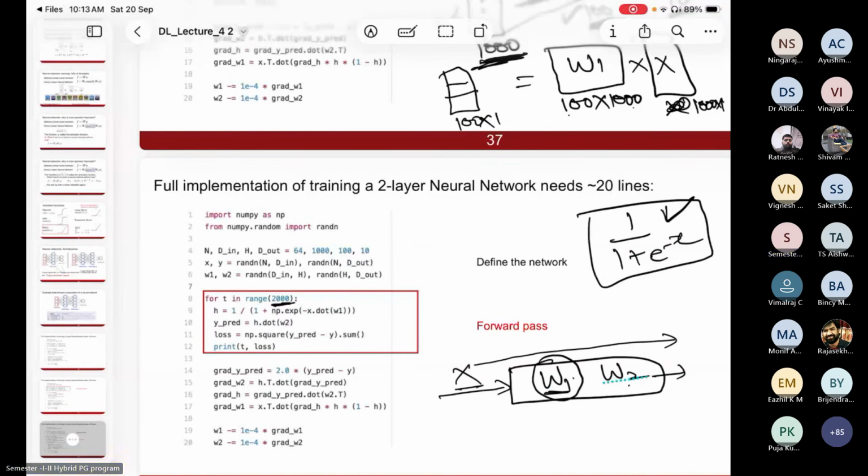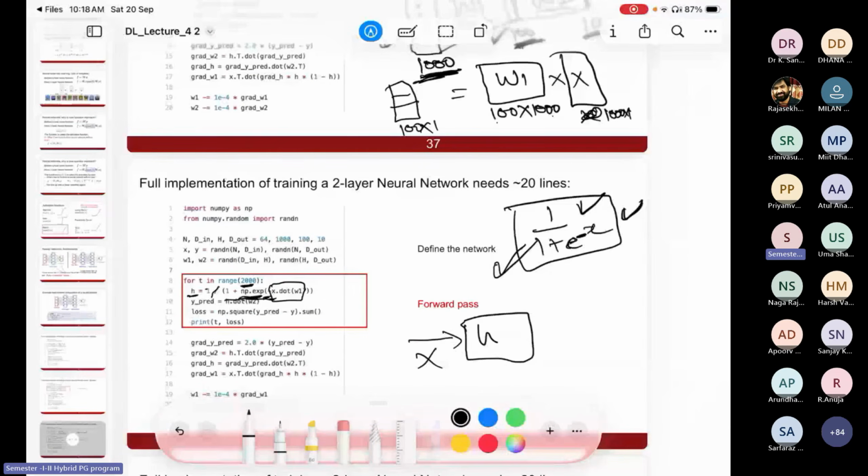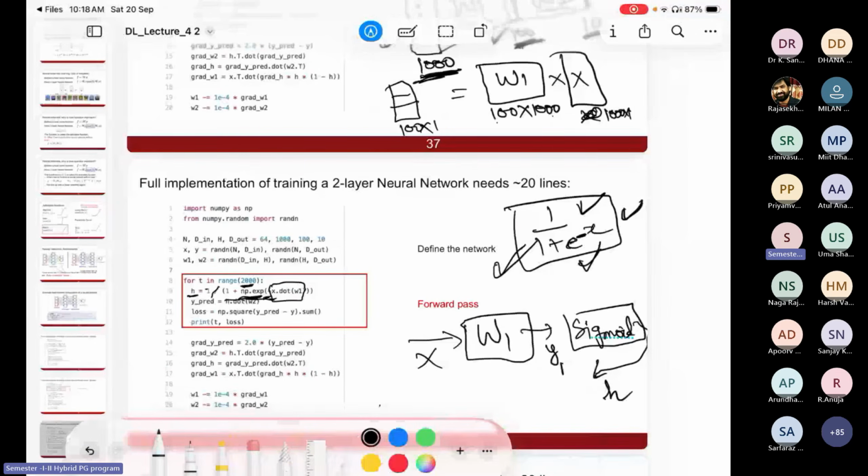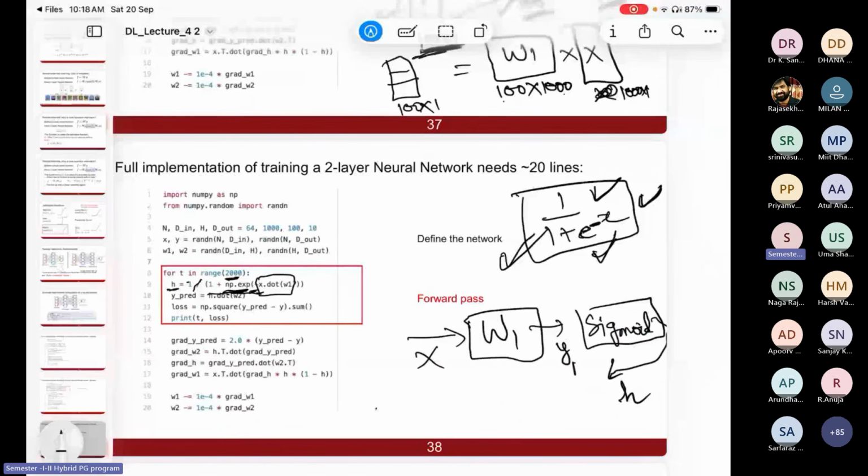How will we be doing it? So what is the first task? If I give x to this whole network, what is the first task? The first task is to multiply x with this W1, and it gives the output Y1. Then on Y1, I apply the sigmoid, and that gives you H. So this whole thing we got from the first layer. You can see you got H from the first layer.